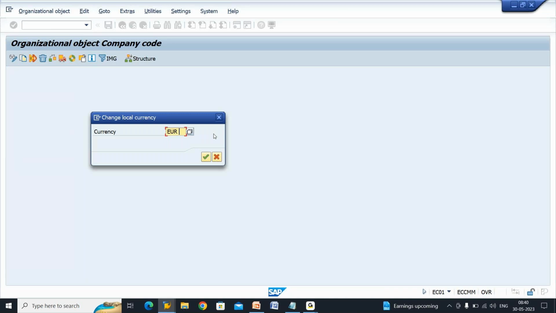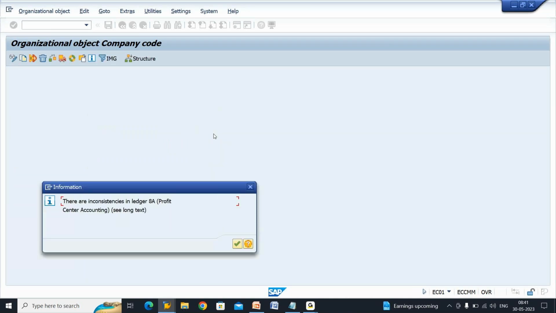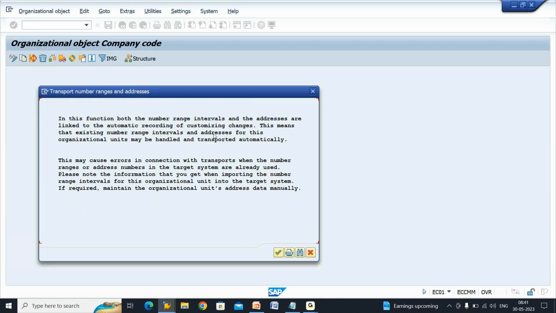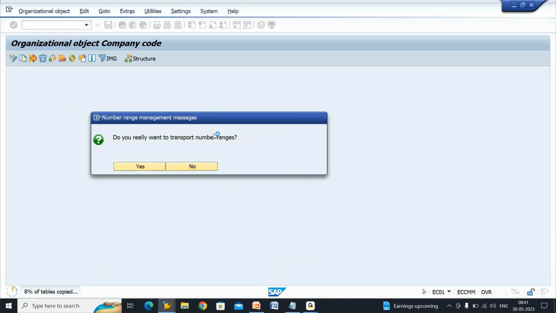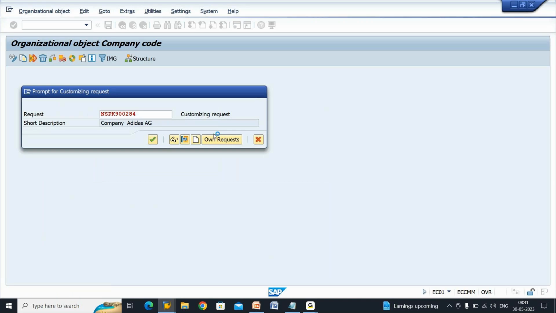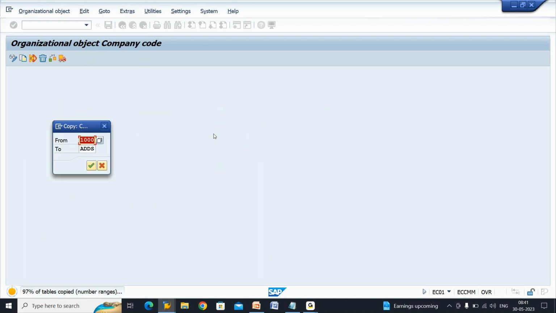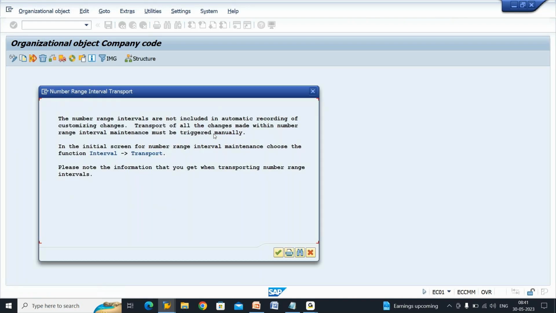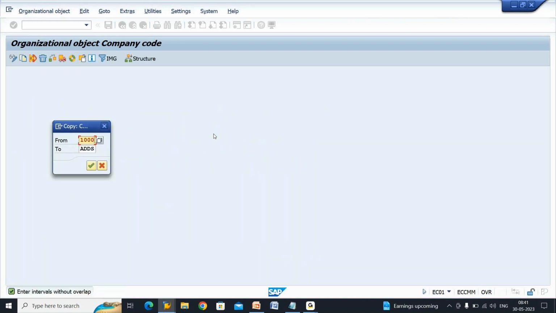So you'll get so many screens, many of them. You just keep on pressing enter. You just press enter on your keyboard, guys. So listen carefully, guys. You'll get so many screens, many of them. Simply press enter on your keyboard.